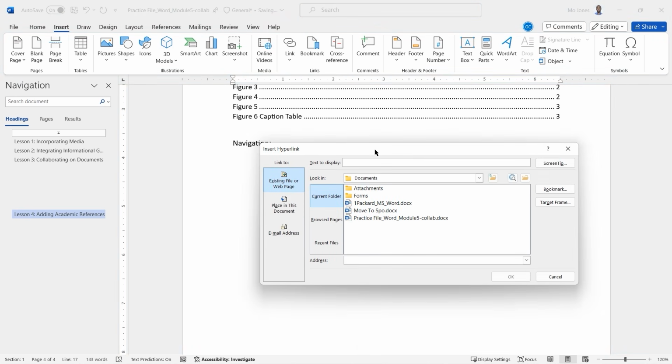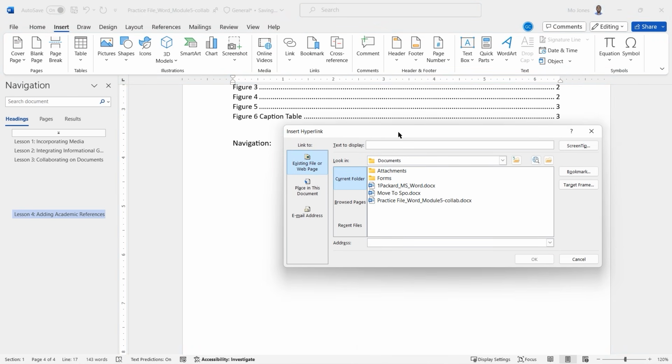I can also press Control K to bring up this dialog box. Now the important thing to note here is that when we're inserting a hyperlink, there's a couple of things it's asking us for. Do we want to link to a web page, so an external site, or do I want to link to a place in this document? Well, let's take a look at a place in this document and let's see what options we are provided with over here on the right.